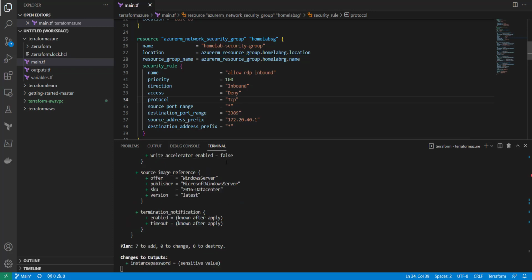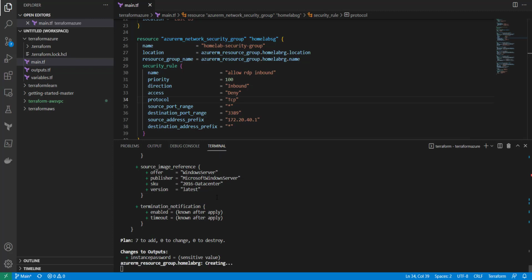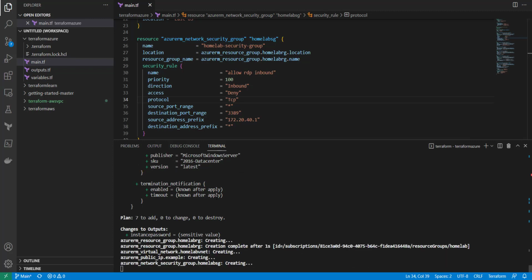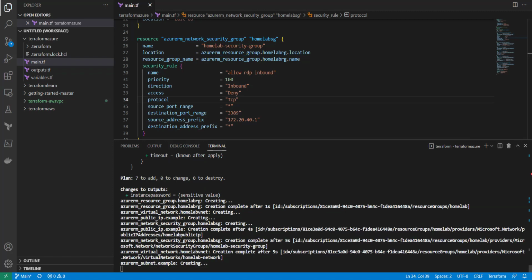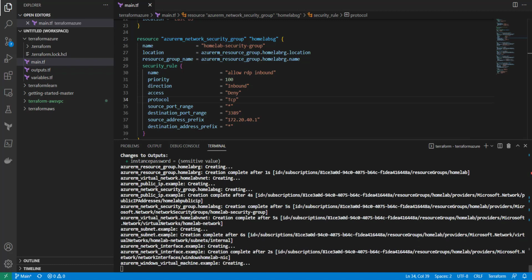Whenever you make a change, a state file gets created, and that state file is the middleman between your resources in the cloud and your code that sits on your computer or server, wherever it sits. If those are out of sync, the state file can identify that something has changed on the infrastructure side, or something has changed on your local side that then needs to update the infrastructure side. So I'm going to let this build out.